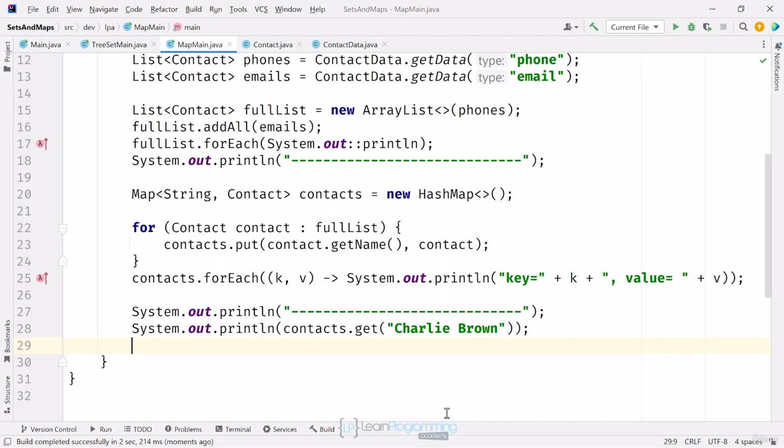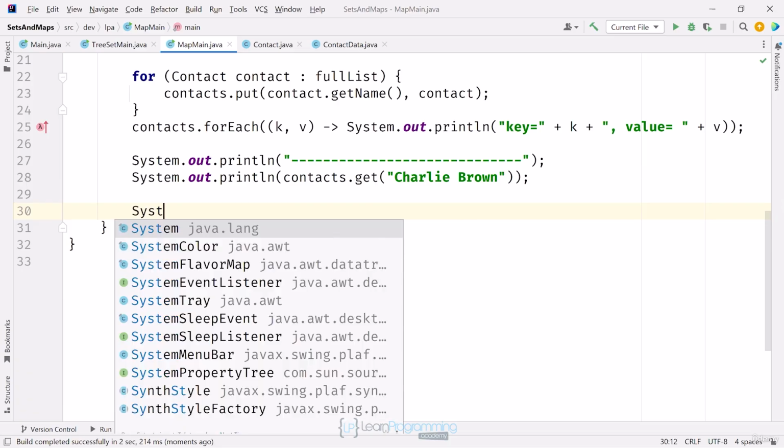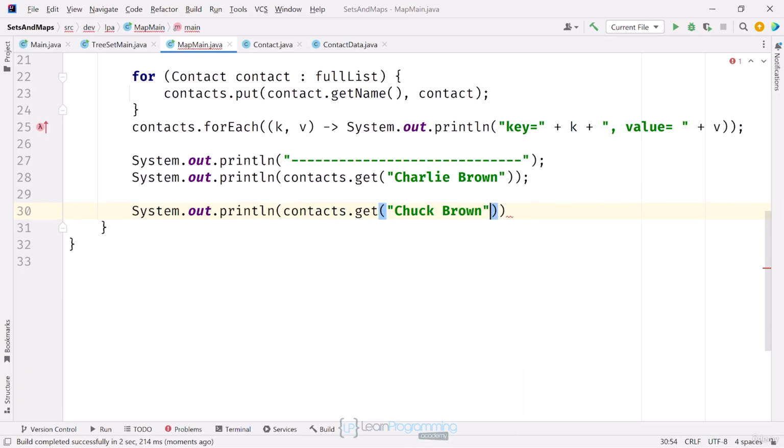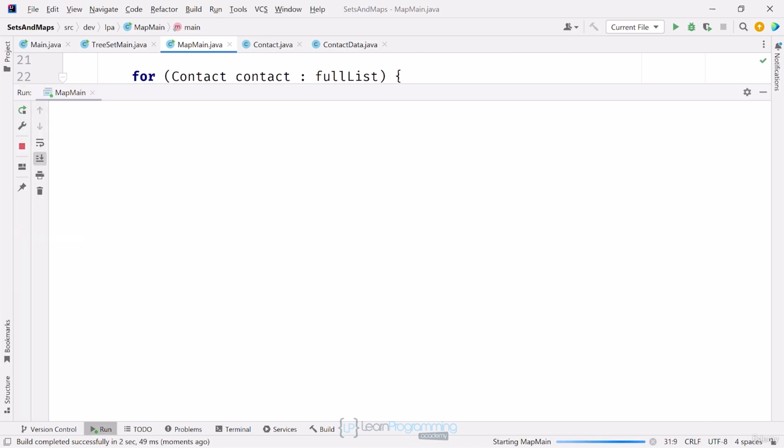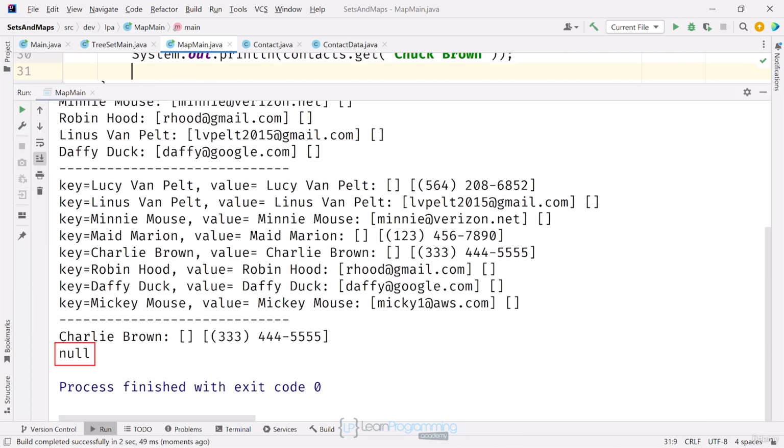If Charlie Brown is not a key in the map, the get method would return a null. JDK8 introduced a method called getOrDefault, which will replace that null value with a default value. Let's look at that for a moment. First I'll use the get method and pass it Chuck Brown, passing that directly to a println method. And you can see when I run that, it just prints a null.